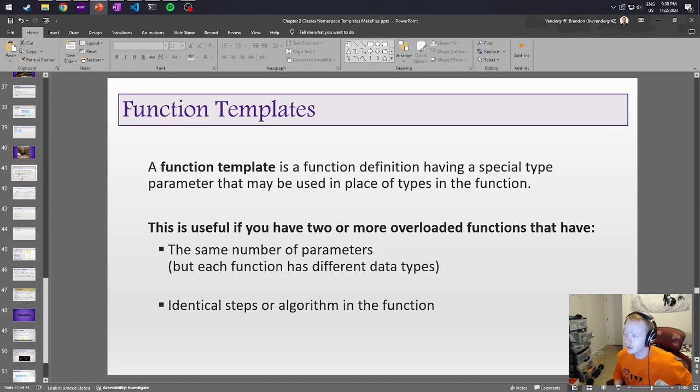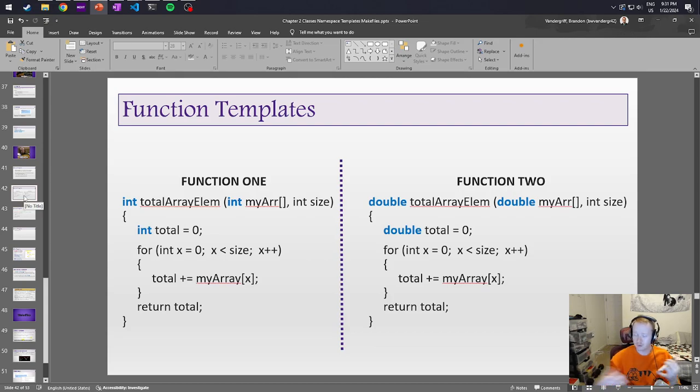So, templates are another one of the DRY principle. Don't repeat yourself. A function template is a function definition having a special type parameter, which basically means, hey, whatever you give me, I will use. If you give me an integer, I'll run this for an integer. If you give me a double, I'll run this for a double. This really prevents you from having to repeat yourself. So here we have 2 functions, one for integers, one for doubles. It does the exact same thing. We're just totaling the array, but because of size differences, we use 2 of them.